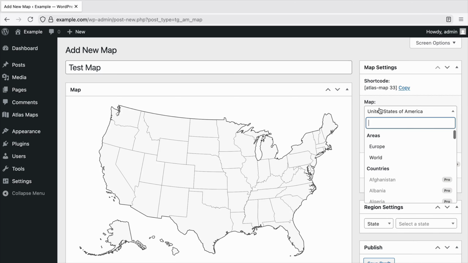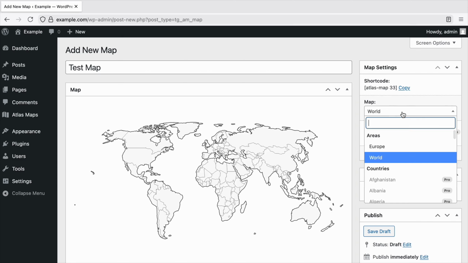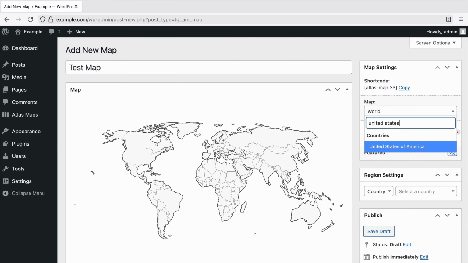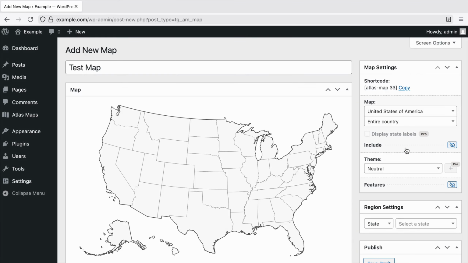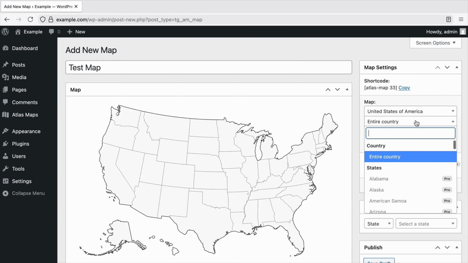The free version comes with 3 map options: a map of Europe, a world map, and a map of the United States. The Pro version expands this to include maps for 198 countries and 56 US territories.